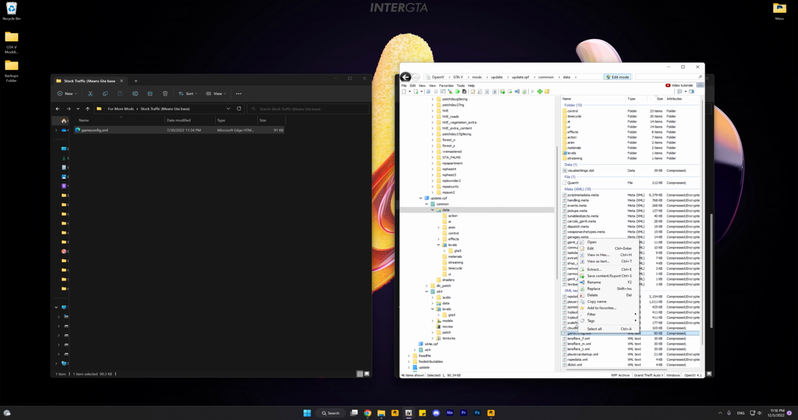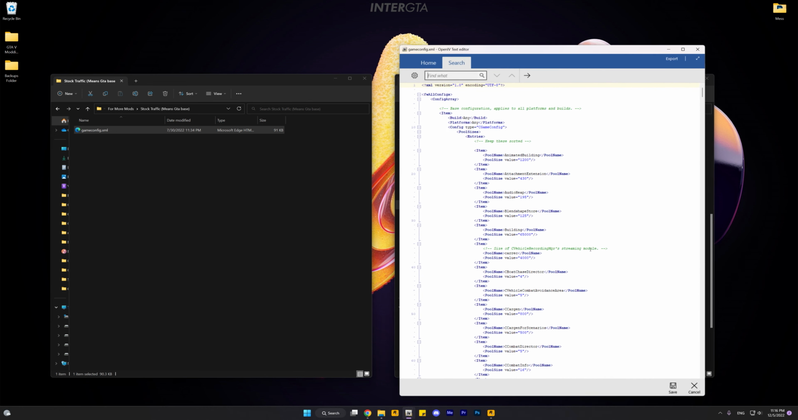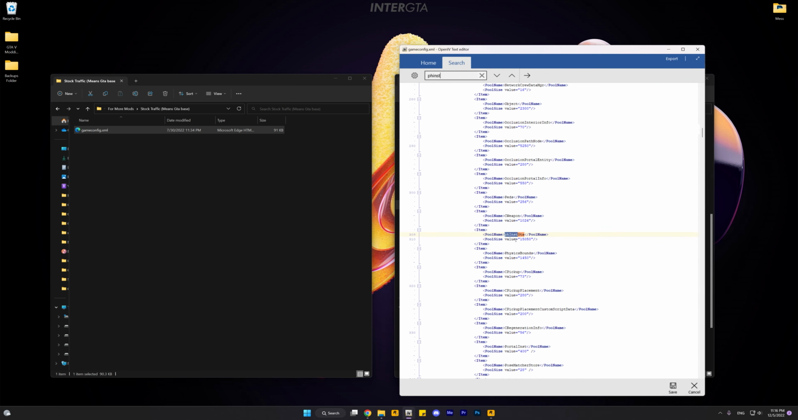Open the file by clicking right mouse button on it and selecting edit. Search for the fin pool inside the file and change its value to 60,000.